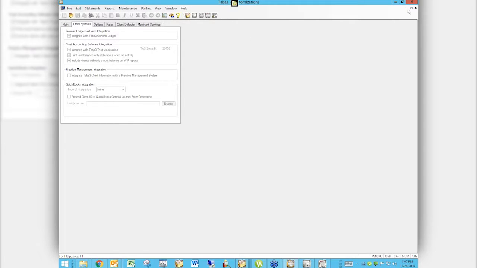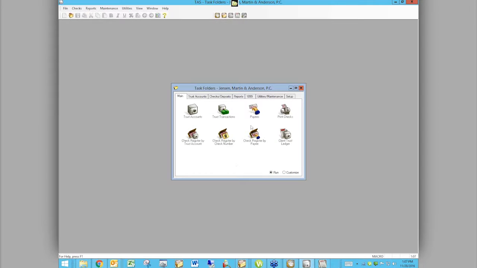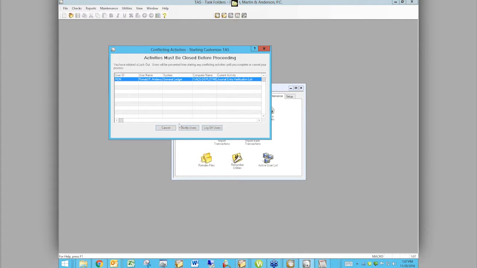Once you've got that done, I'm going to go over to trust. I'm going to kind of flip back and forth here a little bit so you can see where we set up trust. So we're going to go over to the utilities maintenance over here into customization.